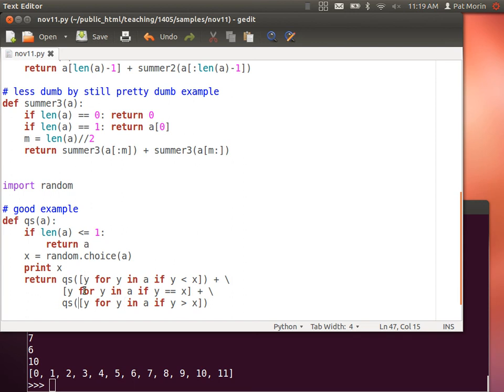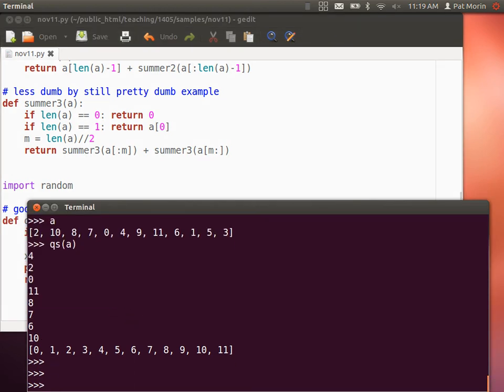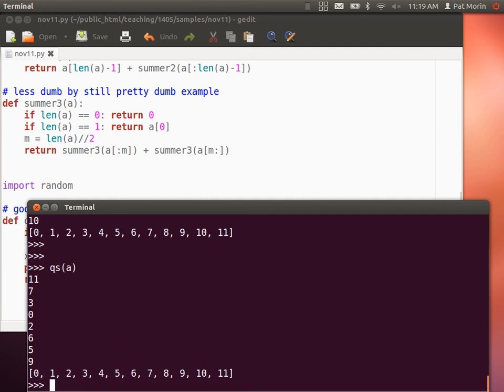Okay, so that's it. The recursive, famous quicksort algorithm is really only a few lines of code. You pick a random pivot, you partition into the stuff that's smaller than, the stuff that's bigger than, and the stuff that's equal, and you recursively sort the stuff that's smaller than, and you also recursively sort the stuff that's bigger than, and then you're done.